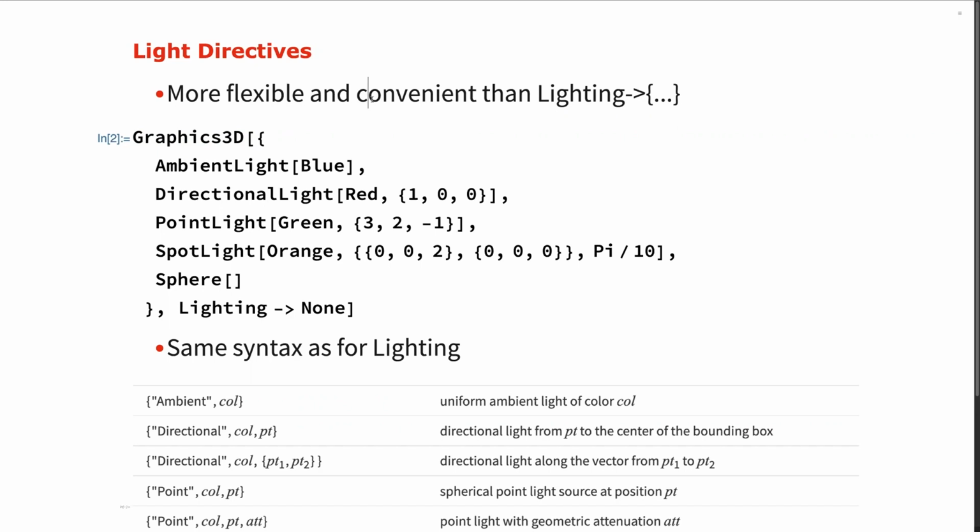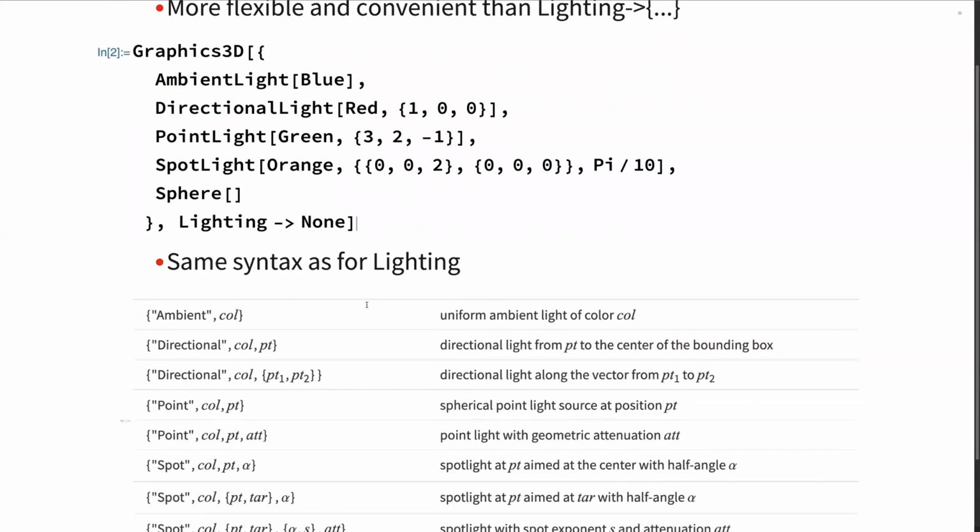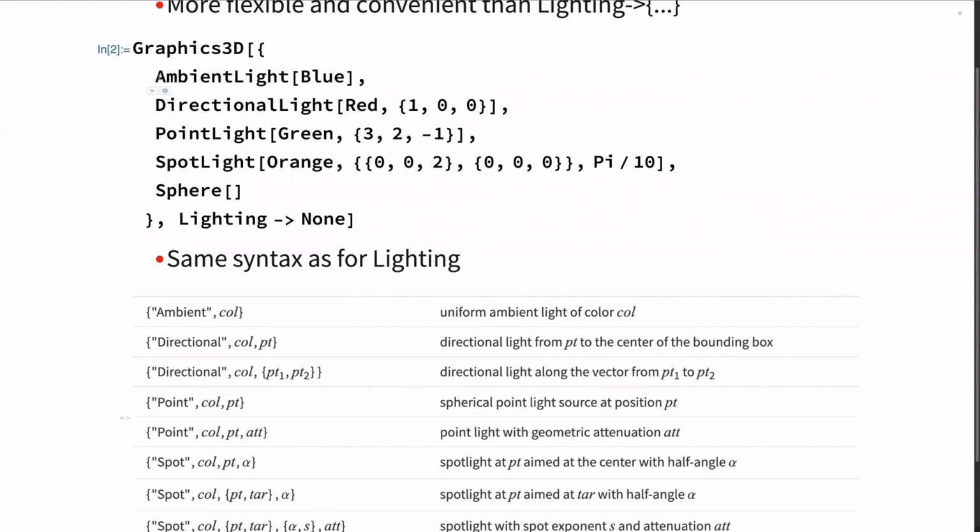And you'll see that as I flesh out this example. So here's an example. Instead of using the lighting option or styling a sphere with different lights, you can simply specify I want an ambient light, a directional light, a point light, and so on. Just one thing to say here is these forms or directives match up with the current syntax of the options. So if you had ambient light, you specify color just like you would the option, and so on.